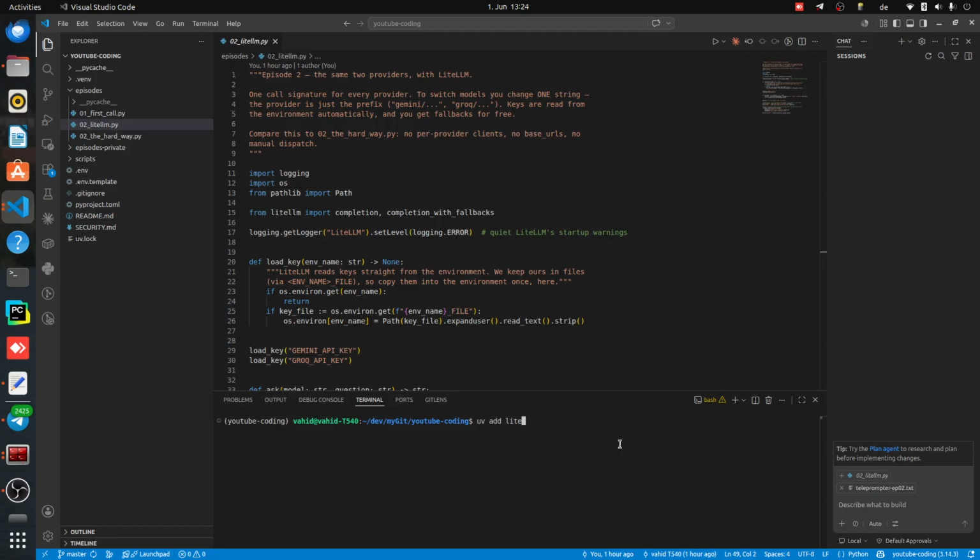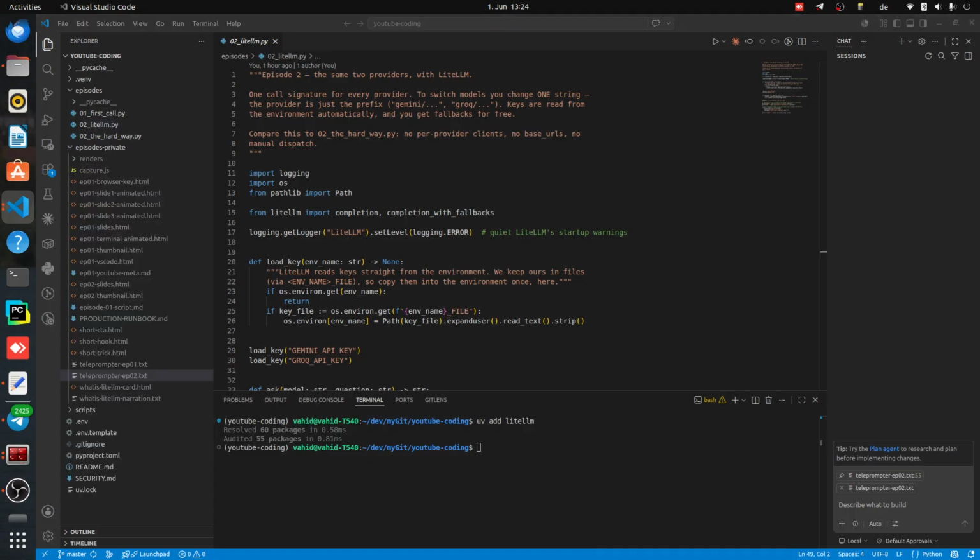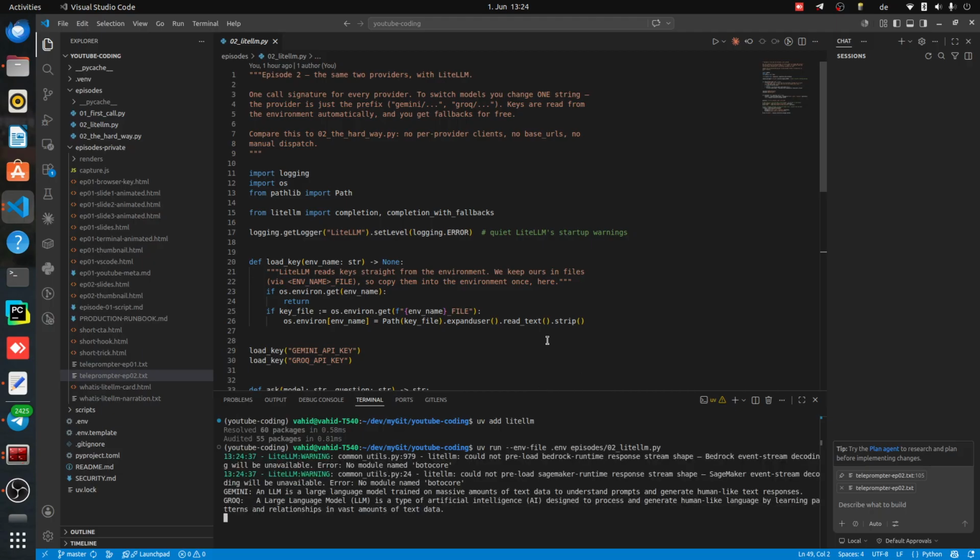Let's add it here. I already installed that. You can easily add it here. And let's run it. So you see Gemini, Groq, and the fallback.